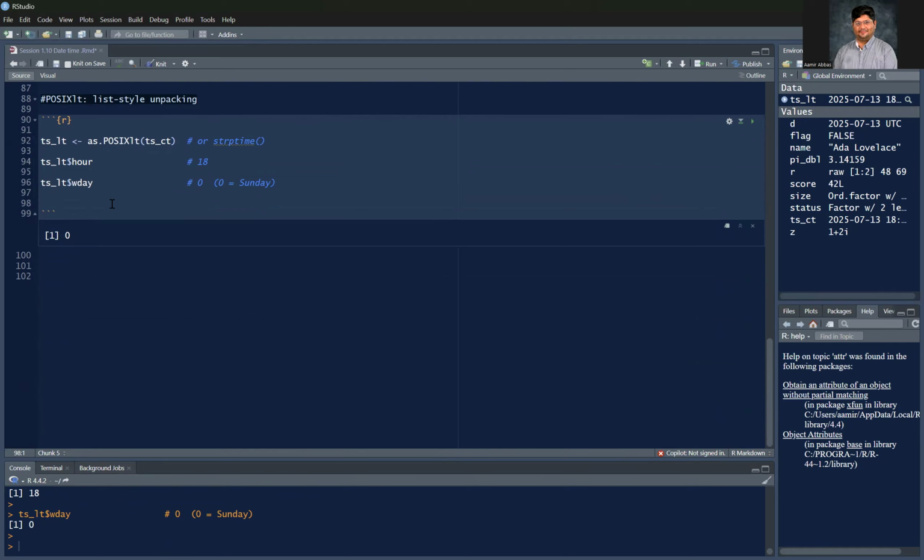So this is a brief discussion about the date time. It has much more detail, which we may cover in some of the later sessions.